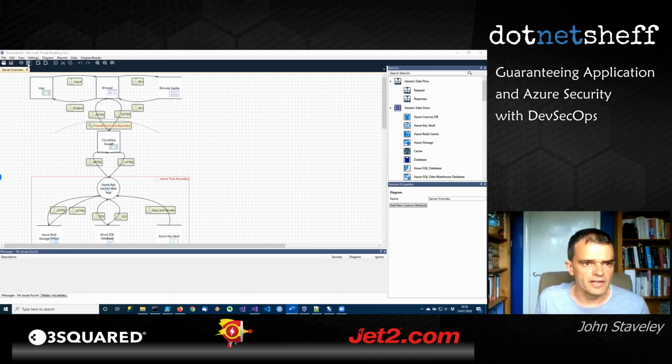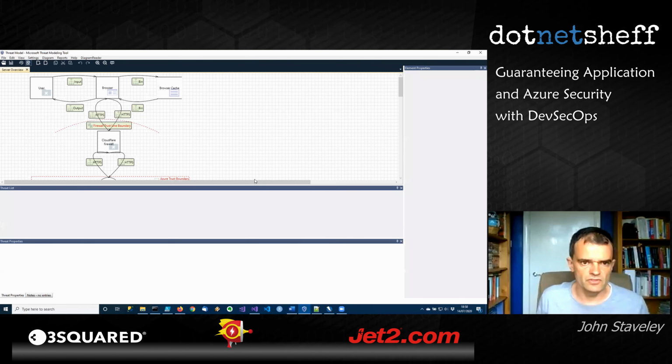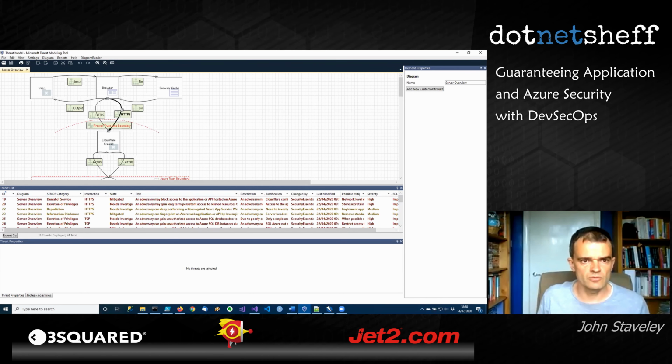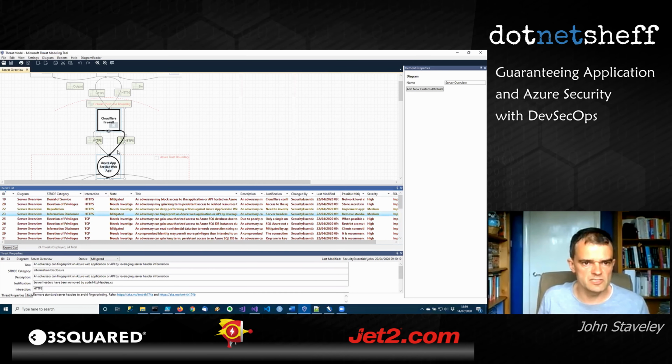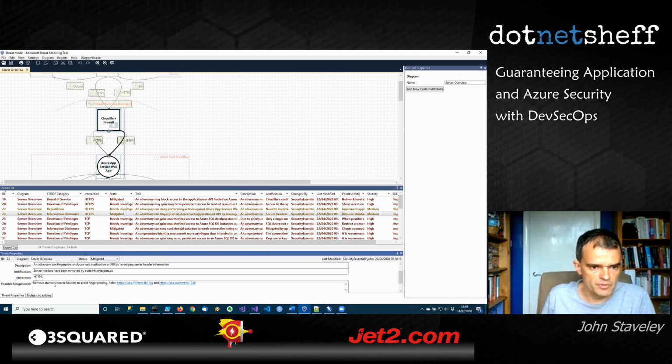So once you've got that, you can then go to the analysis view. This looks at all of the different interactions you've got here, and then it'll tell you using the STRIDE acronym what risks there are associated with that. So here, for instance, 23, we've got an HTTPS interaction between the firewall and the app service, and the risk is information disclosure. An adversary can fingerprint an Azure web application by leveraging server header information. So possible mitigation: remove standard server headers to avoid fingerprinting.